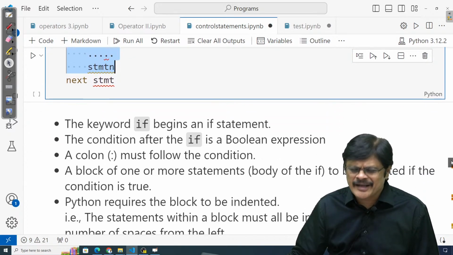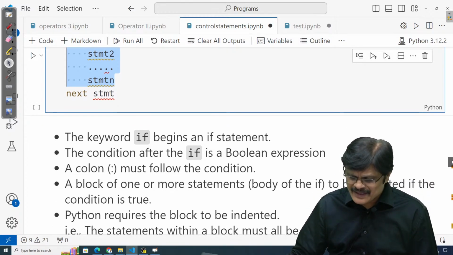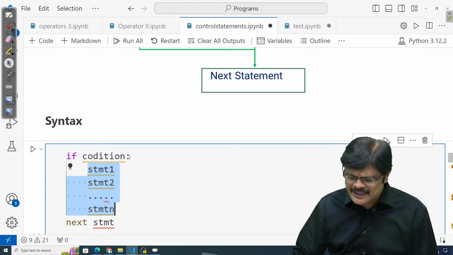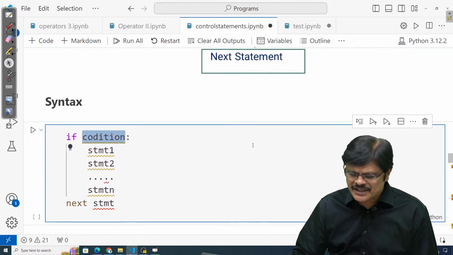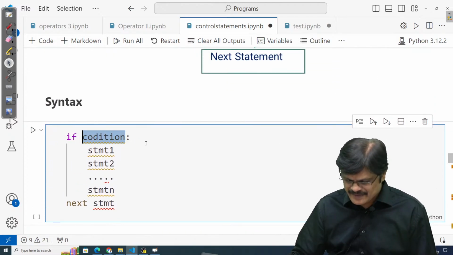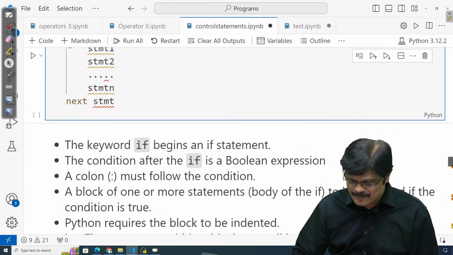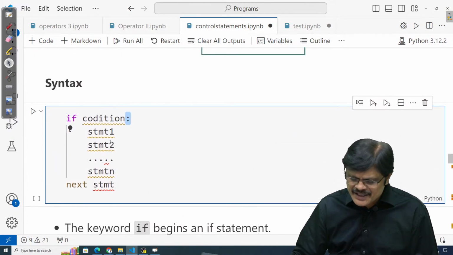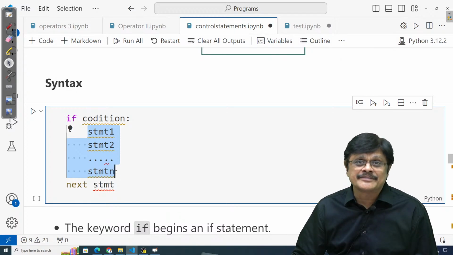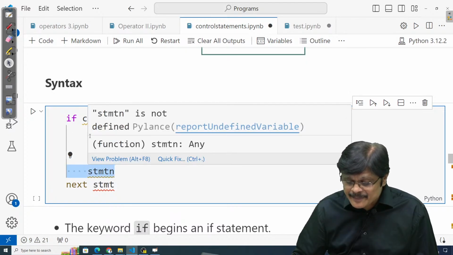So I have just written the condition, sir. The keyword if begins the if statement. So if is the keyword, a reserved word. Then the condition after if is the Boolean expression, as I already told you. Then a colon must follow the condition. This colon is compulsory. If you don't write the colon, that is a syntax error. Please note, the colon is compulsory. A block of one or more statements, which we call the body of the if, is executed if the condition is true. So whenever this condition evaluates to true, all these statements are executed.